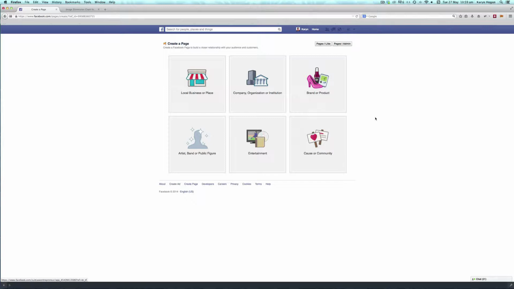Now you'll be given 6 different options of what type of page you'd like to make. Don't worry too much because you can change this later on. But basically, if it is a business that you're putting together the page for, local business or place is the option that you'd be looking for. You can see here company, organisation or institution if it's a larger company, brand or product if your page is just about one particular product or brand, cause or community, so this is more like a fundraising page, could be an entertainment type product, or it could be an artist, band or public figure that you're making the page about. So I'm going to go ahead and go with local business or place.